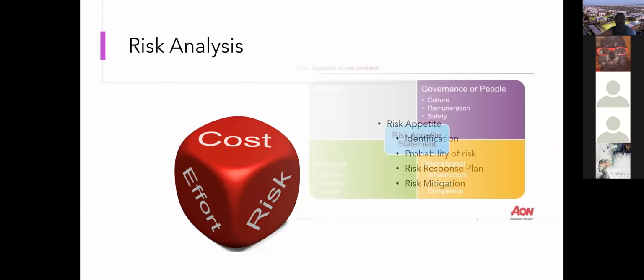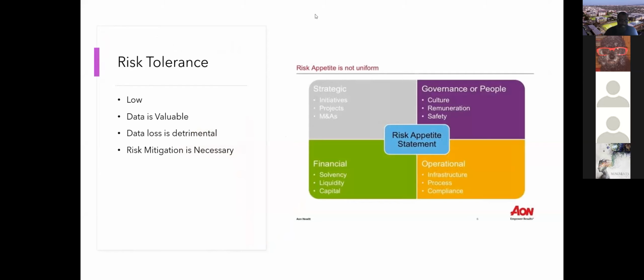And our risk tolerance. Risk tolerance is how much is our company willing to accept risks? How are we going to be affected by the risks that might come up?